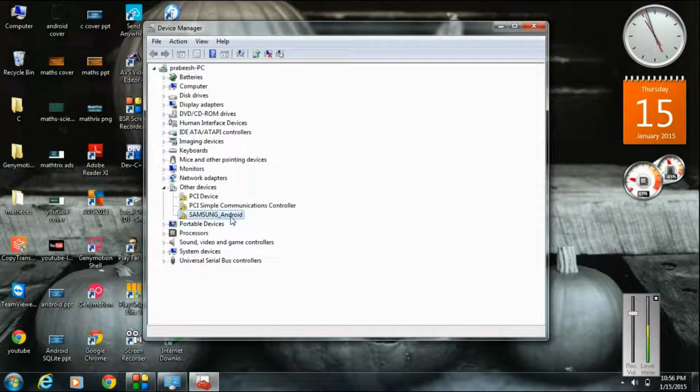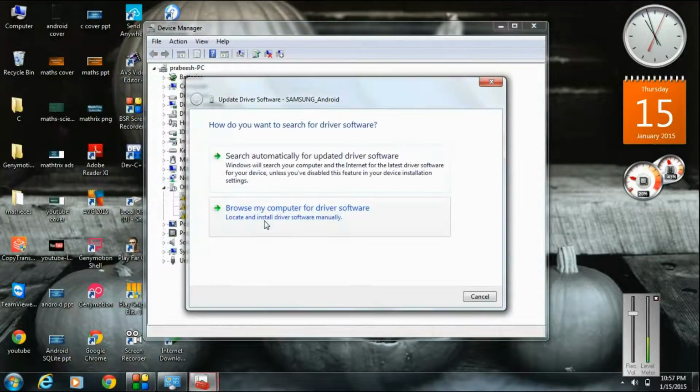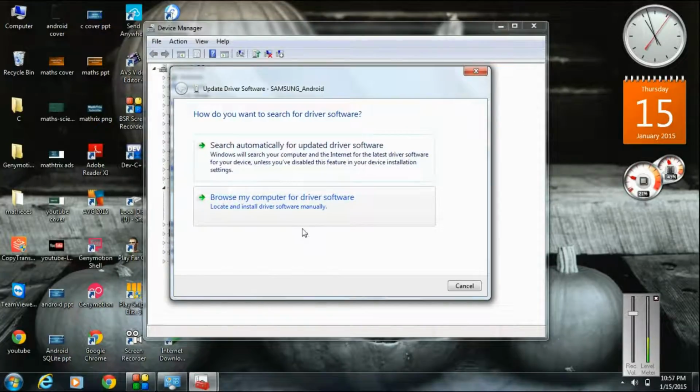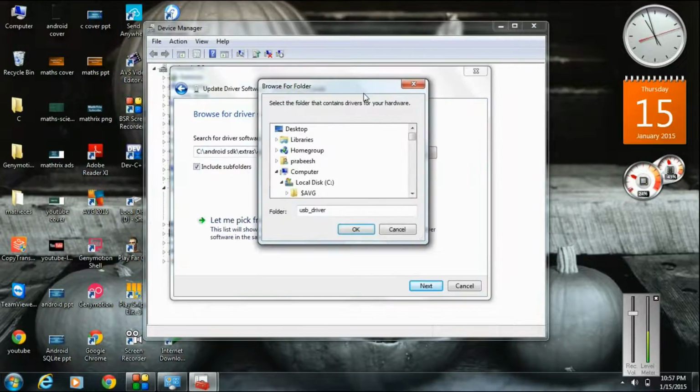Now you have to attach the Google USB driver to this device. For that, right click the device and choose the update driver software option. Now select the second option, browse my computer for driver software, and you have to browse for the Google USB driver. Open your Android SDK folder, go to the extras folder and select the Google folder.